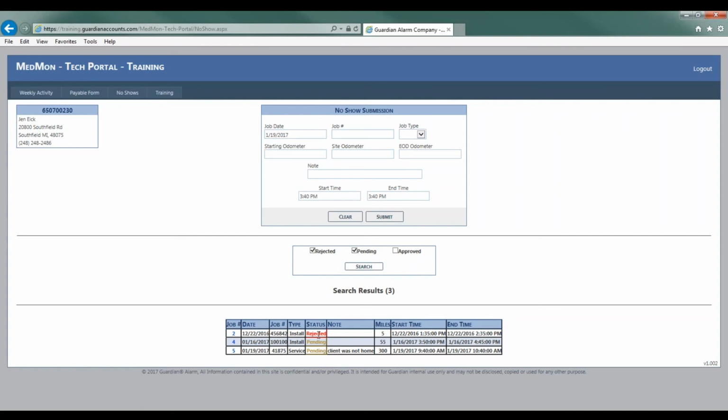Similar to the weekly activity, where it shows your summary for job submissions, here is where you will see anything that's rejected. And when you see a red rejection, that means it requires some action on your part to fix the rejection and resubmit the job for payable.